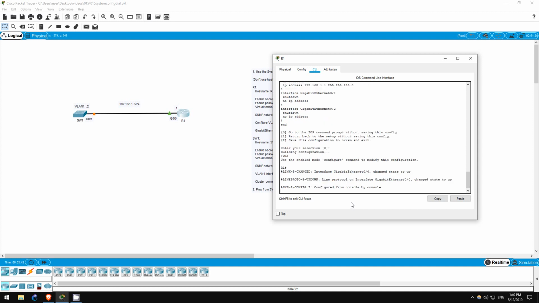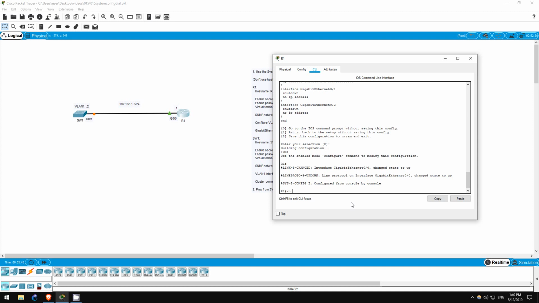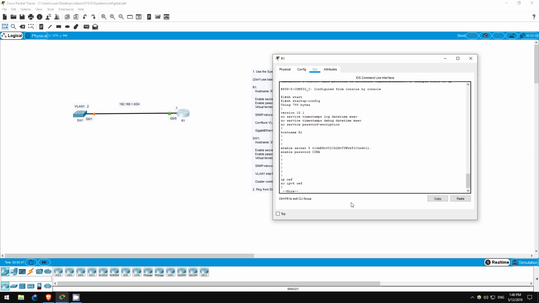That's it. Now let's use show startup config to confirm. Here's our hostname of R1, our encrypted enable secret and our unencrypted enable password, the IP address of Gig0/0, and the password on the VTY line, which is the virtual terminal mentioned before. R1's configuration is complete.